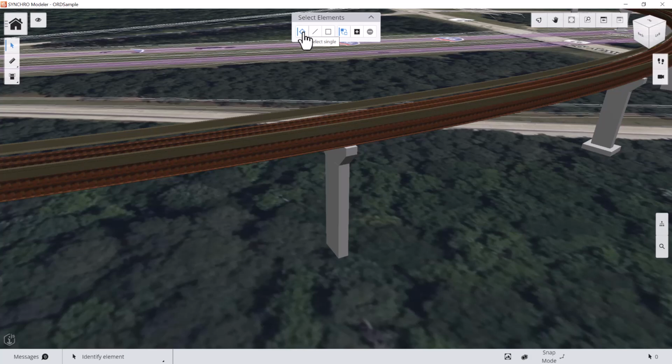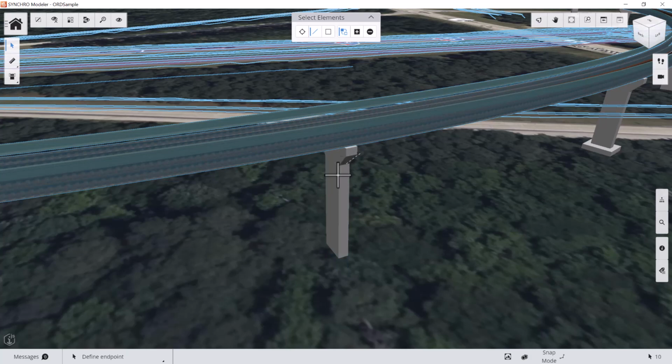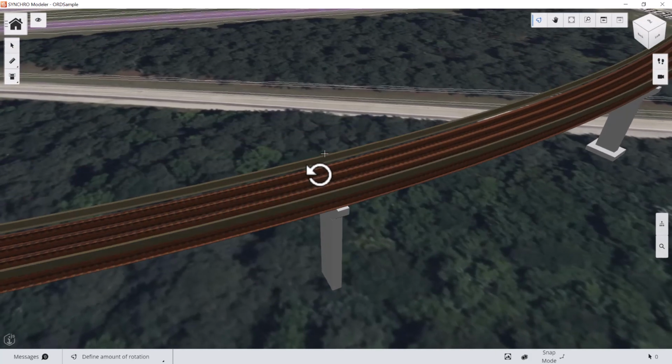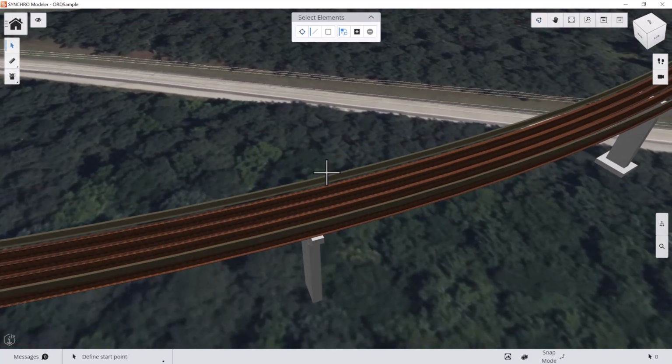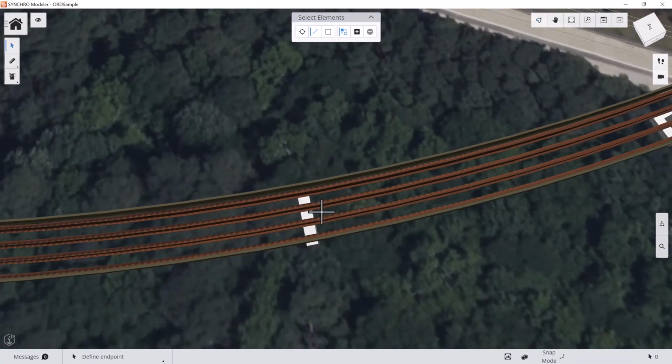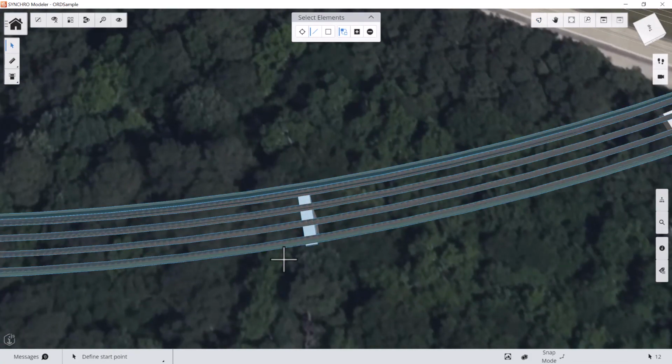Now, let's try Select by Crossing Line. By drawing a crossing line in the window, you can select all the elements that are touched by the crossing line. You can also hold Ctrl to add more elements to your selection. Note that only when the intersection is visible will the element be selected. In other words, if the element is hidden behind something else, it won't be selected.